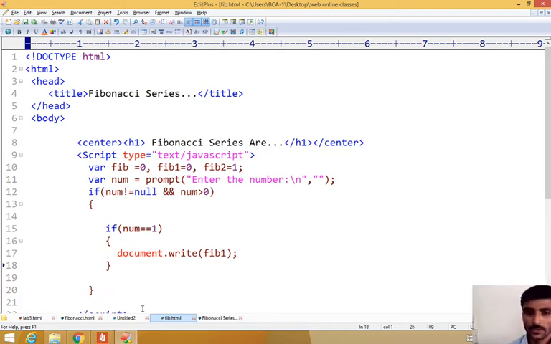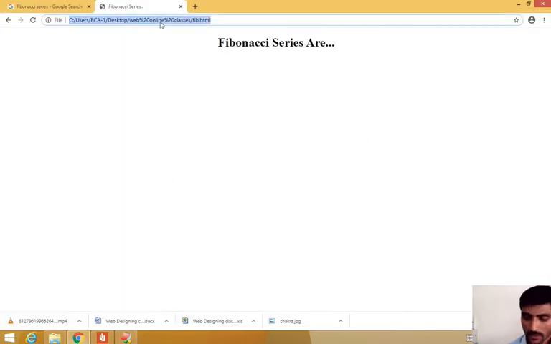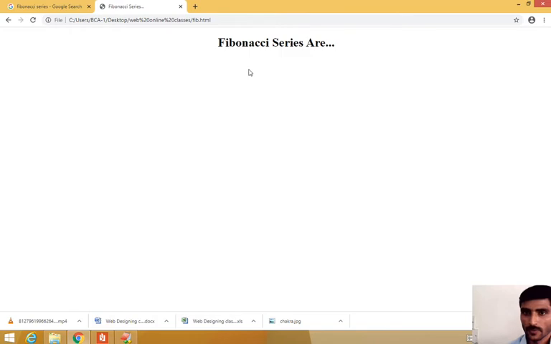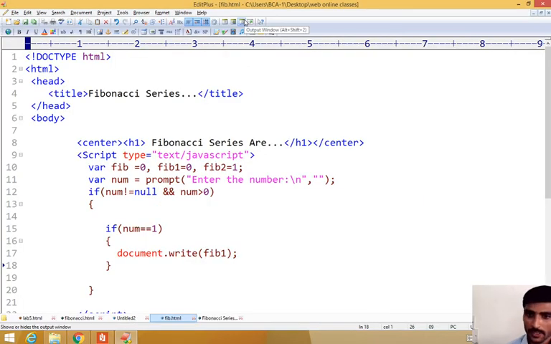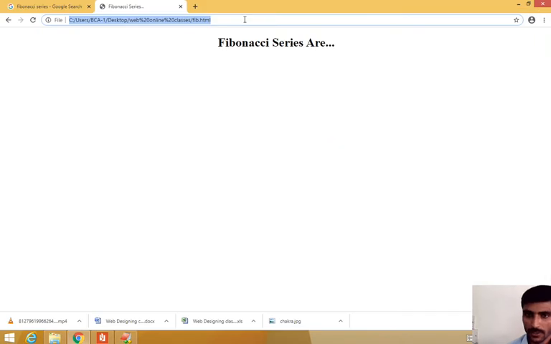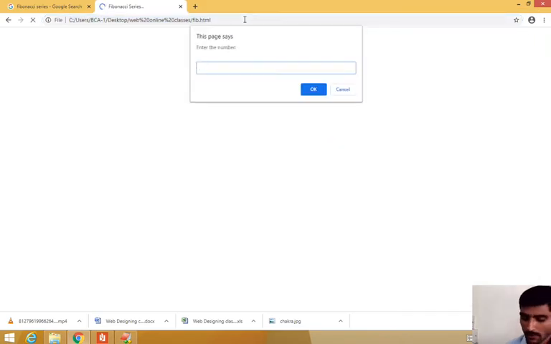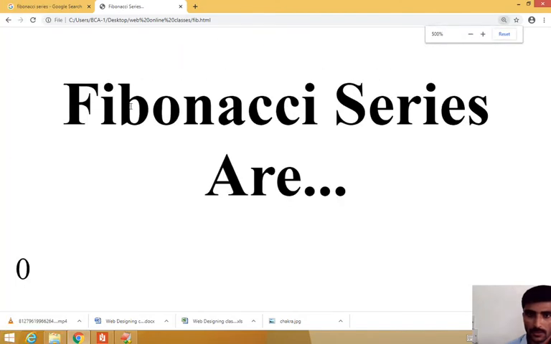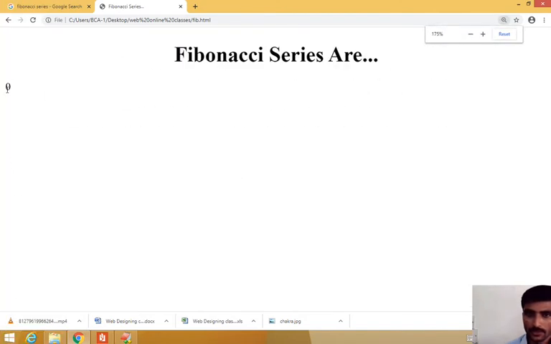First I want to execute this one, how it works. Reload this one. Now I want to enter 0, it is not displaying anything, because you have not written any 0 condition. Now I want to enter 1. See here, this prints 0, right?